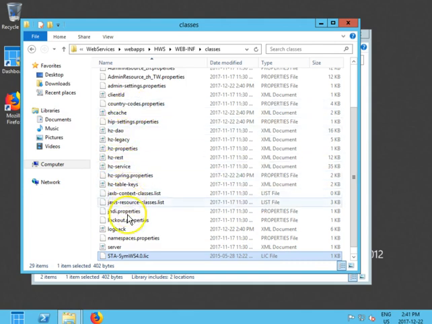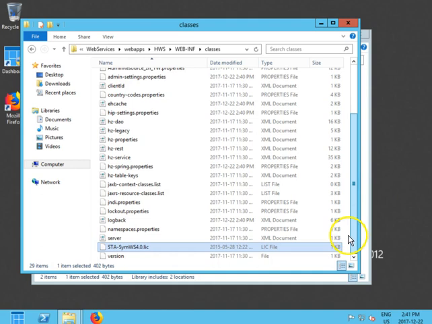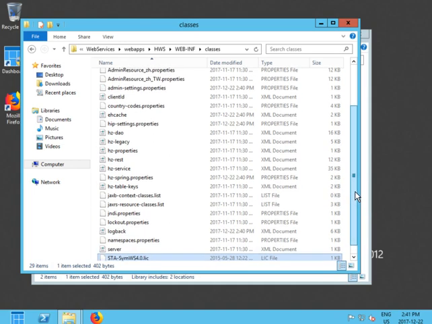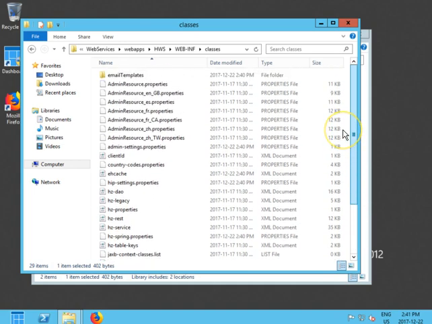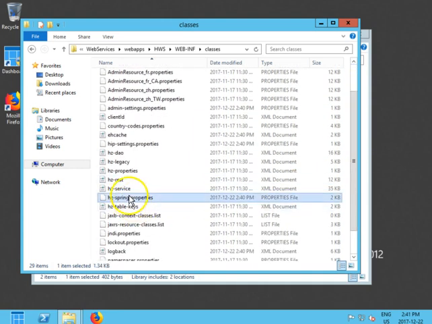And right here, if I want to make any changes, I do that using the HZ Spring Properties file that has all your database connection information and all that other good stuff.